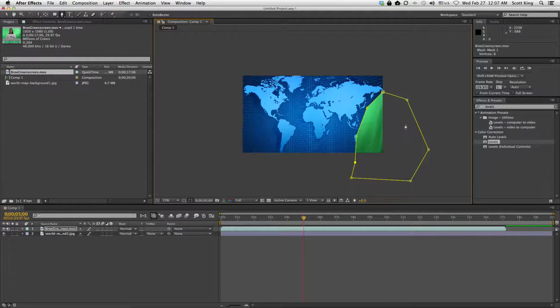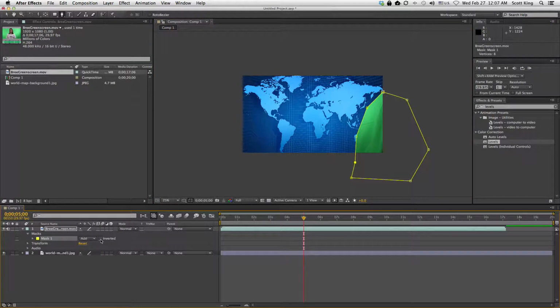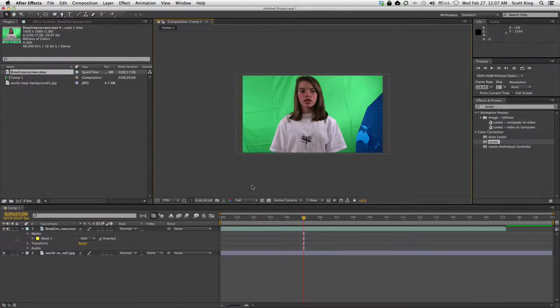Now, obviously, this worked backwards. She disappeared, and I didn't want that. I wanted this to disappear. Well, all I've got to do is go down here under the settings, and under mask, select invert. Now you look, that's automatically taken out for me.